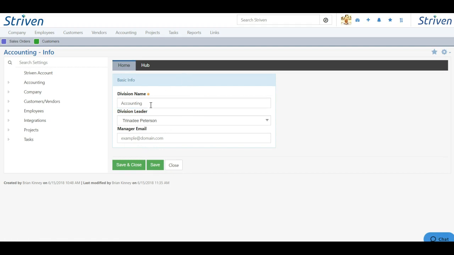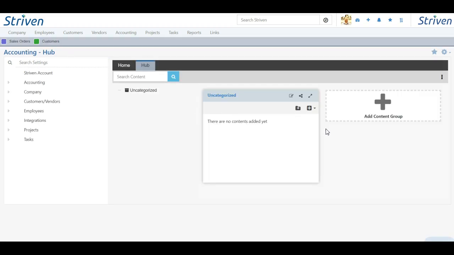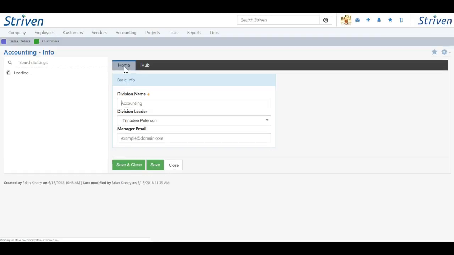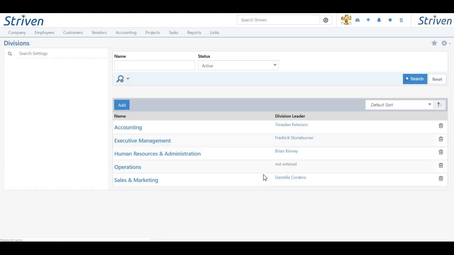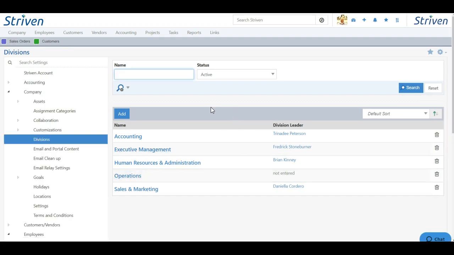If I click, I can edit the name of the division, I can edit the leader, and add a manager email as well. Each division also has its own hub, so you can add individual documents or folders into the hub for the division. If I click close, we can go back to the divisions list, and here I can also add a new division by clicking the blue add button.